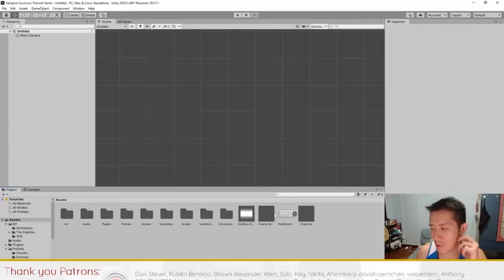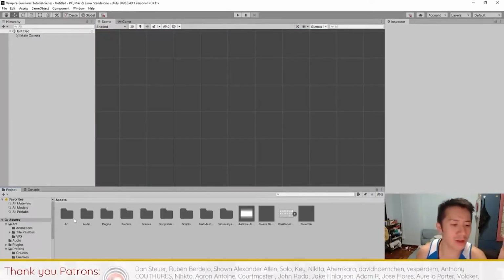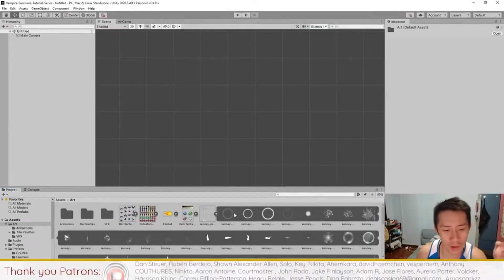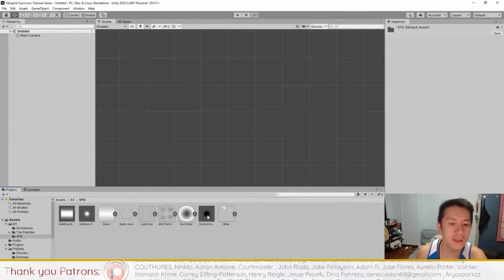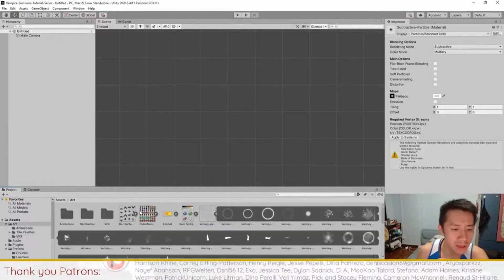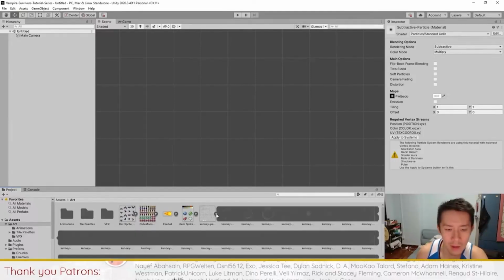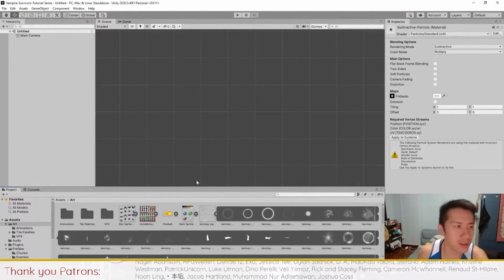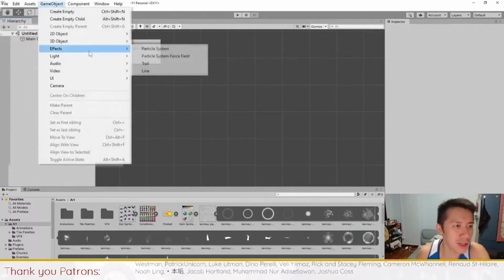Like I've said before, if you follow the particle effects introduction, you would have a couple of materials that you will be using for this. So we'll be using the subtractive material as well as the sprite sheet from Kenny right here, because some of the sprites are from there. So let's just start creating the effect.